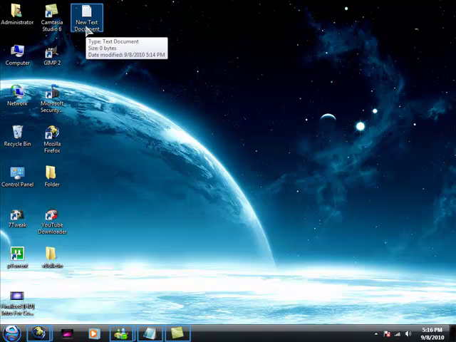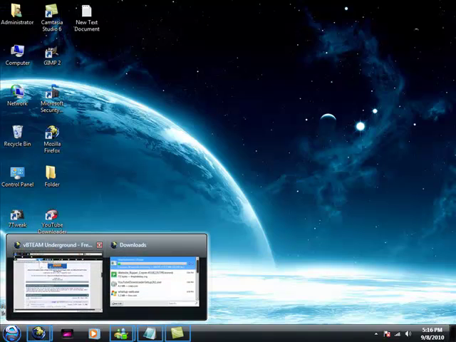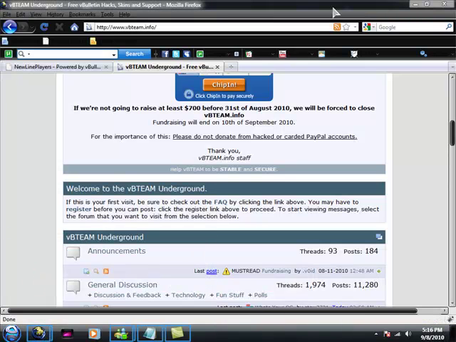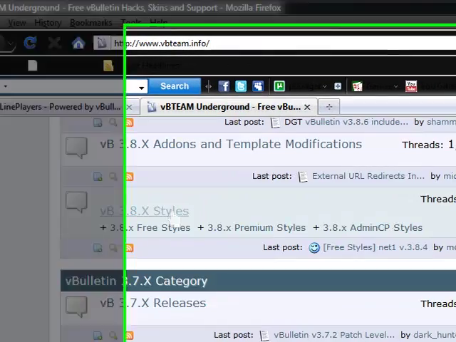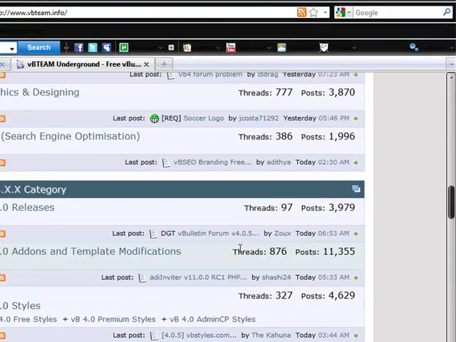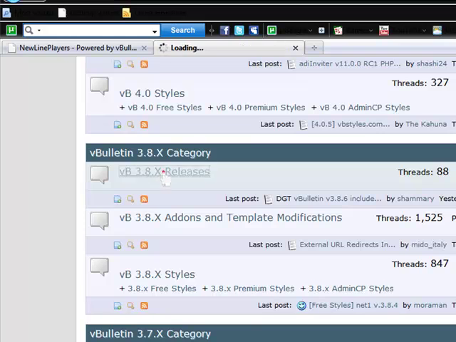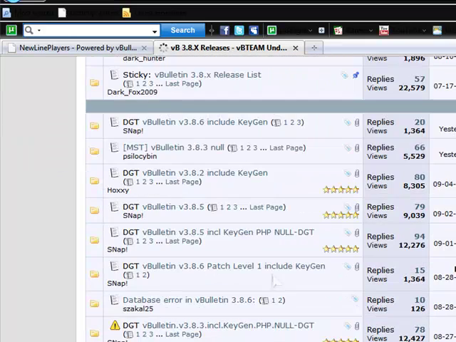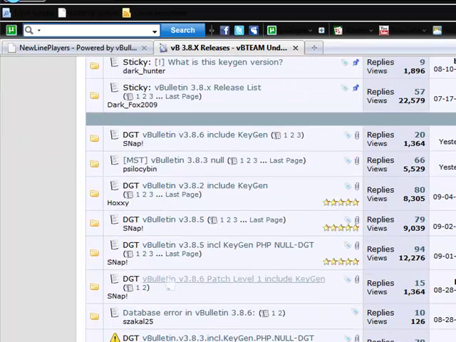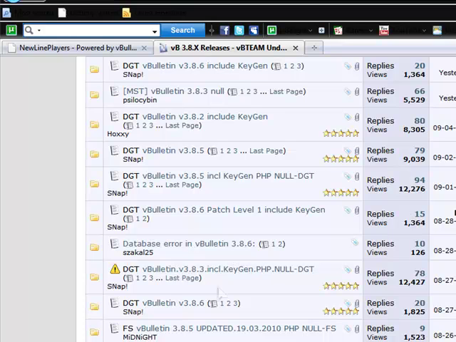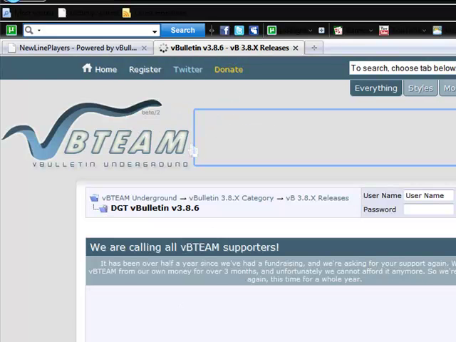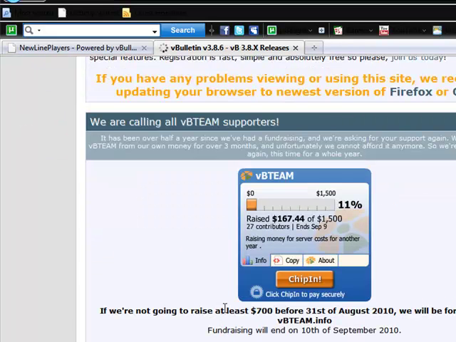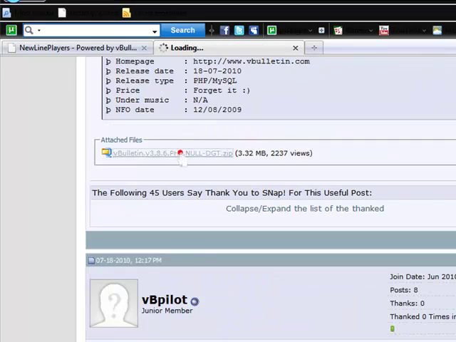You're going to need a couple of files to test your vBulletin and see how it's running. Go to vbteam.info, and depending on which vBulletin you like, you can download it. I'm just going to go for a simple release, the 3.8.x release, the non-keygen one, the 3.8.6 release from the DGT team. Very good guys out there, support them 100%, good on you guys.